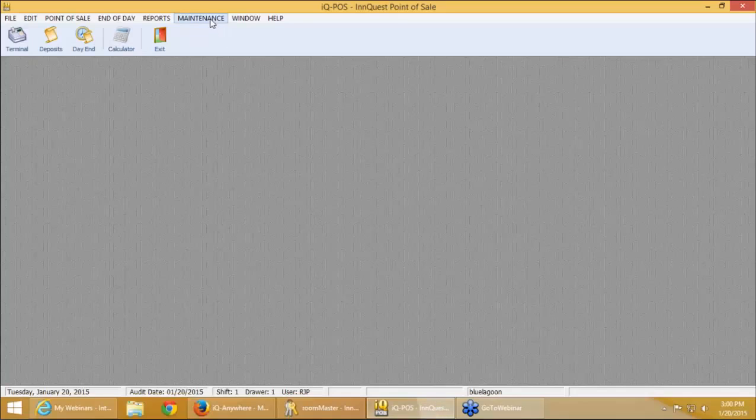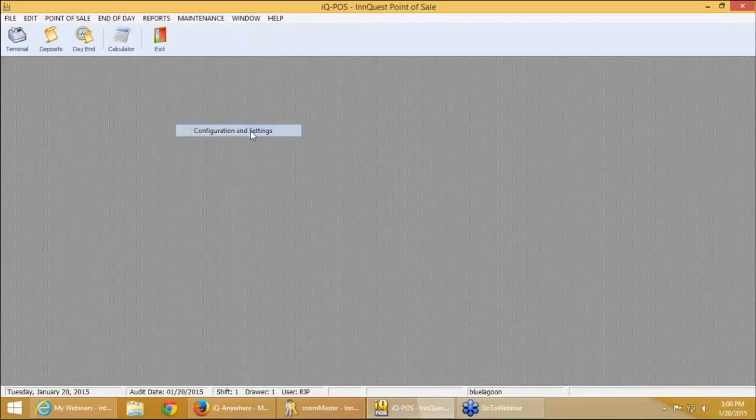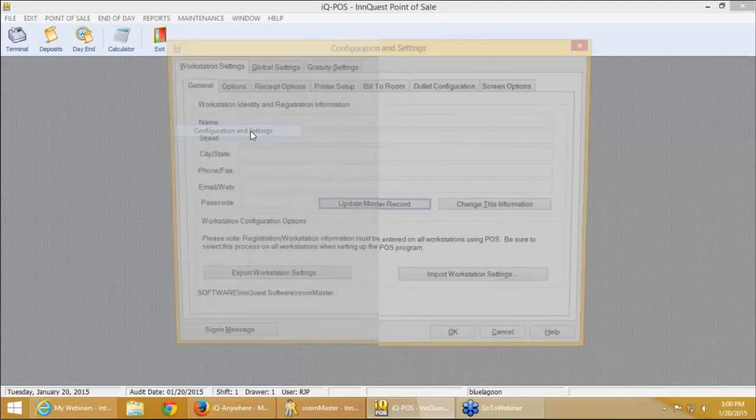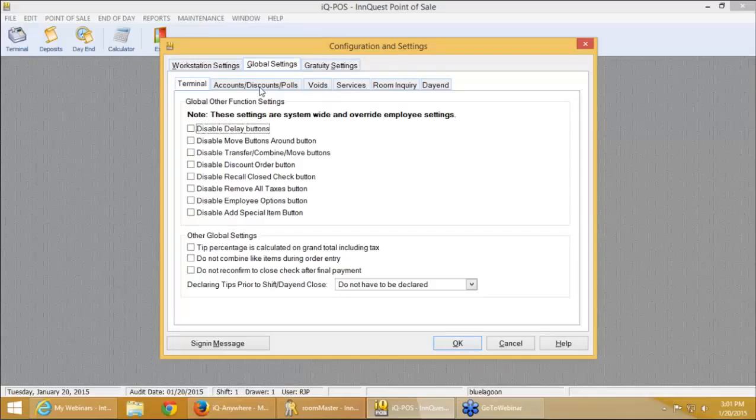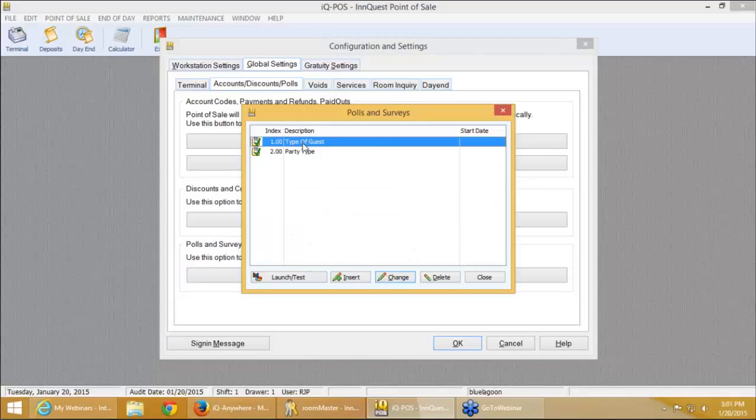So if we go to maintenance and configuration and settings, on the global settings, this used to say accounts and discounts. Now it says accounts, discounts, and polls. So we can go in here and click on polls and surveys, and we have two surveys here. One is called type of guest, and the other one is party type. So I'm just going to look and see what we got here.